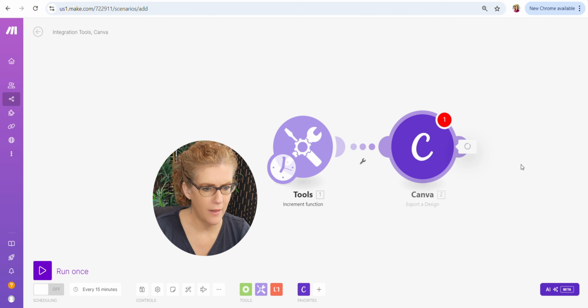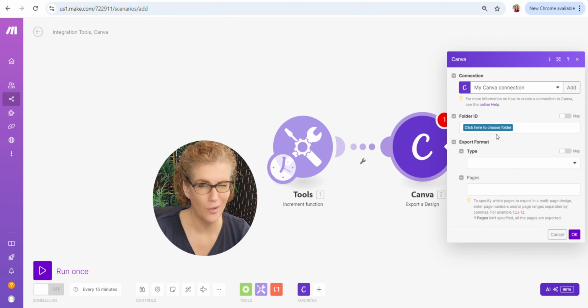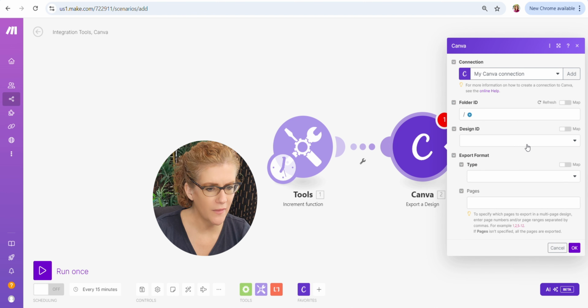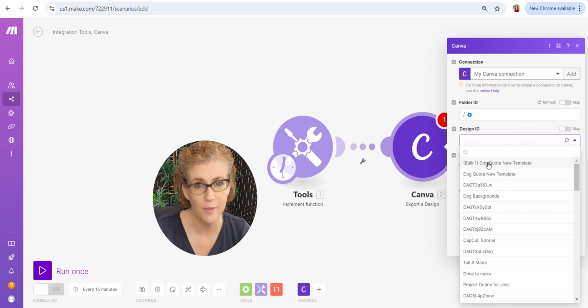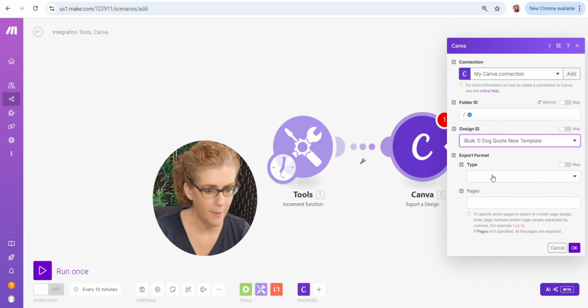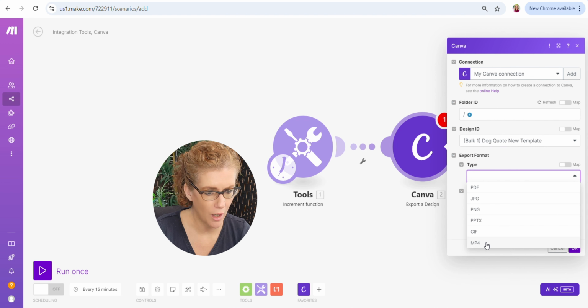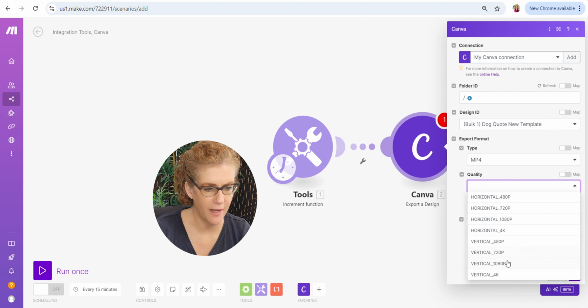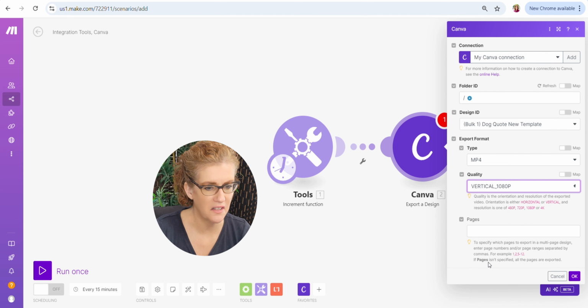There we go. And then the folder ID, this one is not in a folder for me, but if you've got it in a folder already, because we just kind of created it. And the design ID, remember, it's that very first one, bulk 1. It was the one we just looked at. So the type is going to be an MP4 because it's a video. And then we're going to have it a vertical 1080p because it's a nice big size.